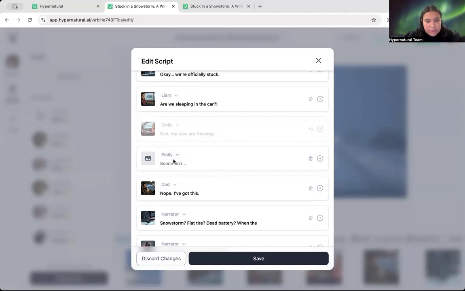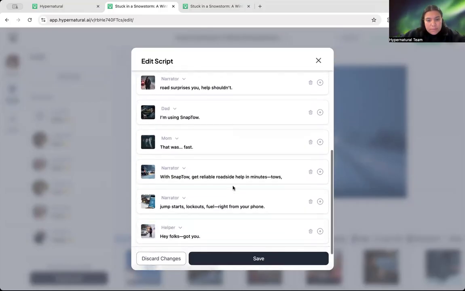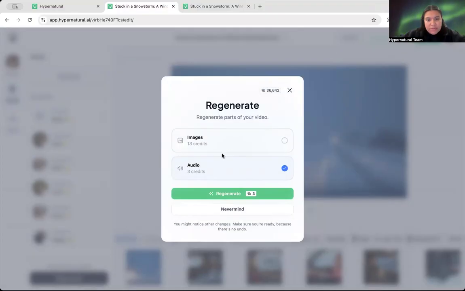So I'm going to leave Emily here. This is how I select who the speaker is for the scene. It can either be the narrator or it can be one of the characters. So for this one, I'm going to keep it as Emily, and I can just say, "It's so cold out." Okay, so I'm going to save the changes I made to this.